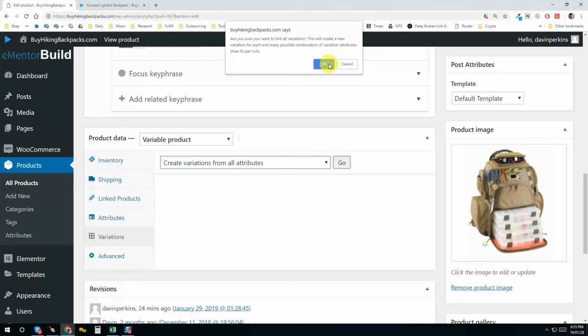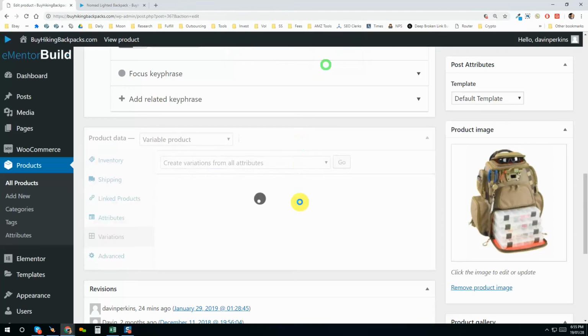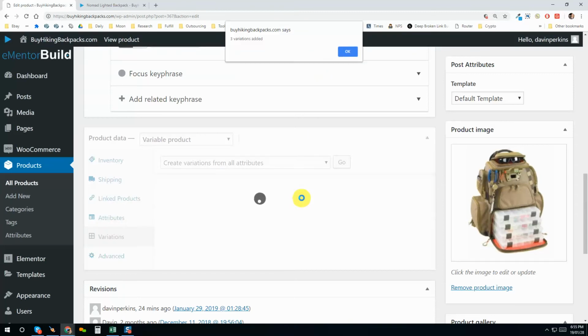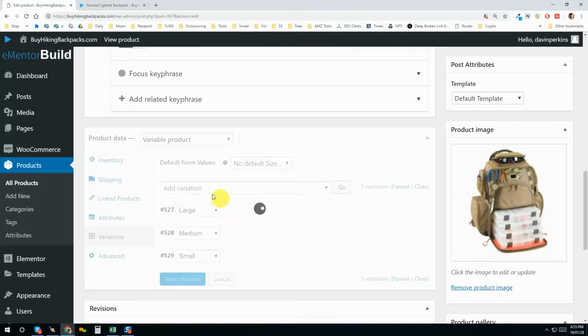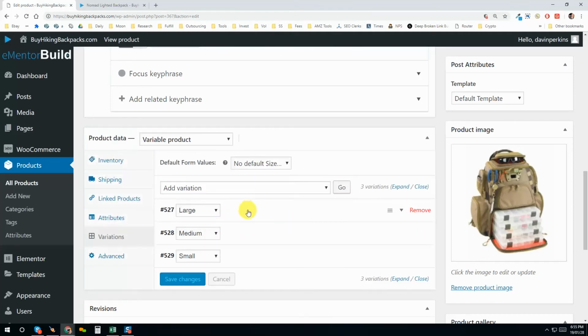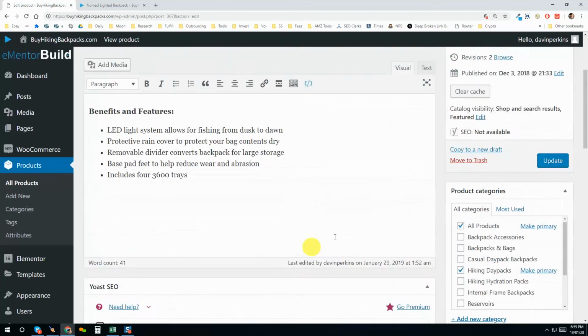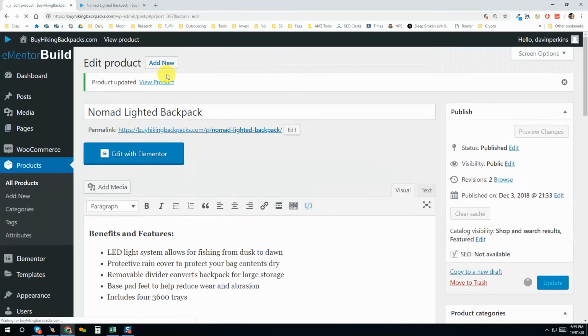It's going to ask us if we want to do this because it could potentially create a whole bunch of variations all at once, depending on how many you've done, and I'll explain that a little bit later on. But we're going to go ahead and hit OK, and 3 variations are added. So that's going to go ahead and add right in here. So now let's see if that fixed the product, and let's see if we are in stock now. So we'll go ahead and hit view product again.